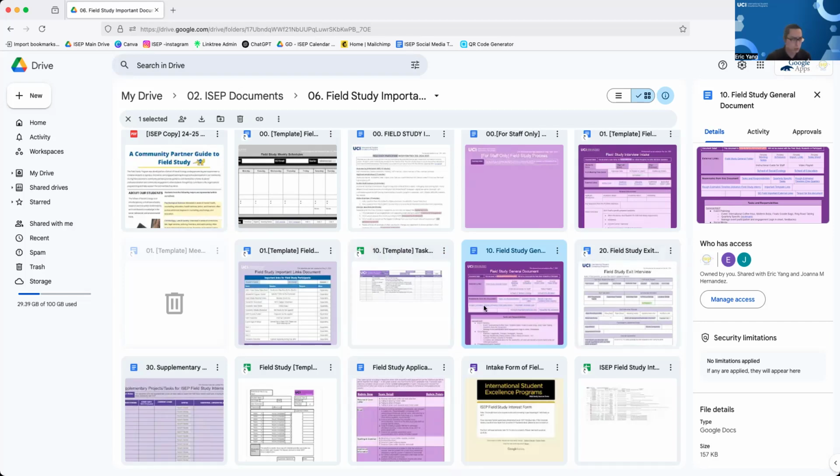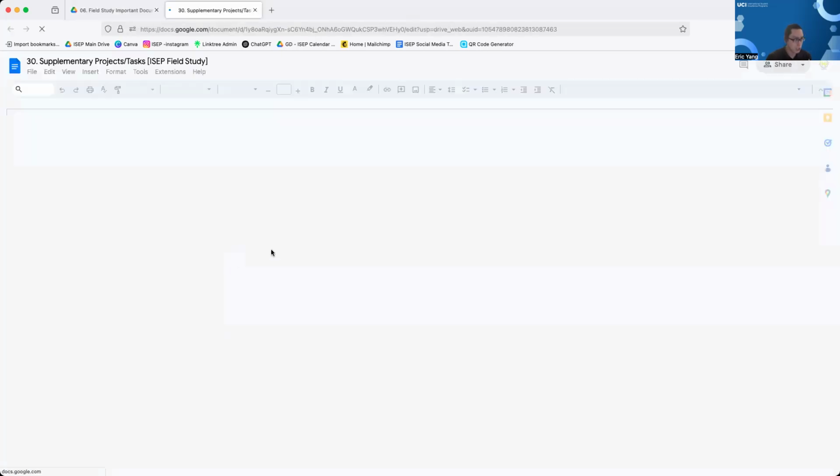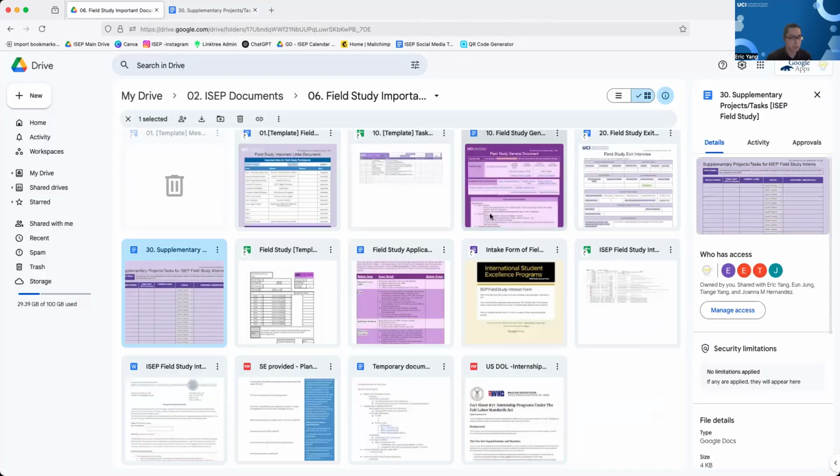Going down some of the resources, obviously we mentioned the template. This is a supplementary task sheet. This was created because, as of this moment, our field study interns are also helping us develop and mature our field study program. It's kind of interesting, where our field study interns are helping us create resources for future field study interns. It's because when I came in, there really weren't too many resources around it.